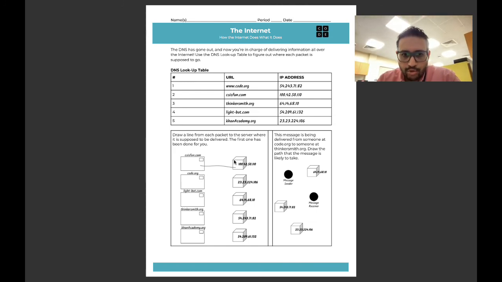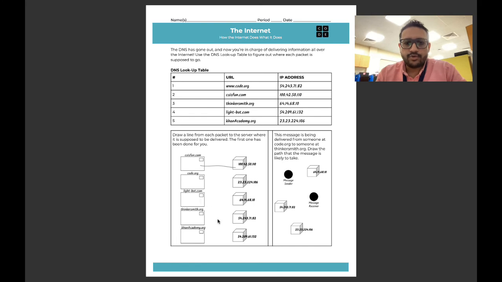Where is the code.org IP? You need to match it. lightputbook.com, where is the IP? You need to match it. Okay, you need to find out where the IP address is for all of these. Match them, please, when you're done. Also, you need to answer this one.